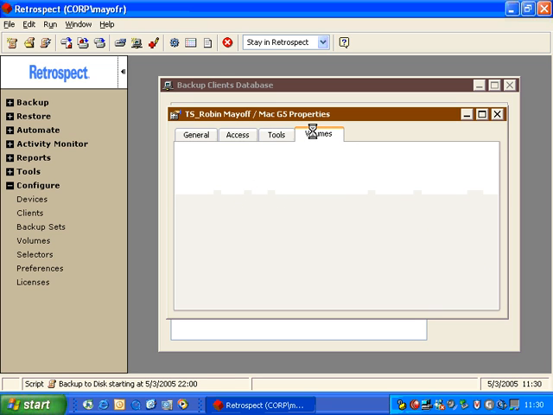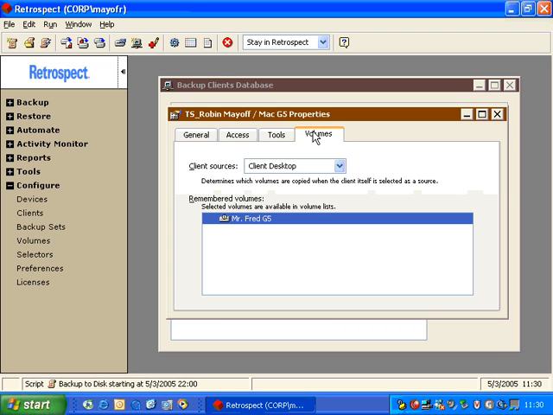Under the Volumes tab, we can see what disks appear on that machine. In this case, the computer only has one disk. We can also change some of the options. Client Desktop tells Retrospect to look for any disk that is mounted on the desktop. Startup disk tells Retrospect to only back up the startup disk on that machine, or selected volumes allows us to choose specific disks on the machine in order to back up just those items.